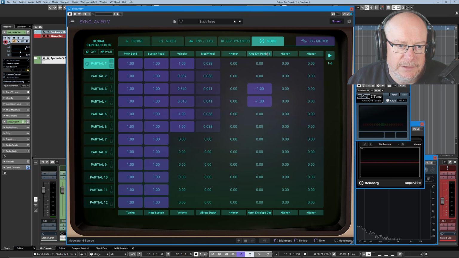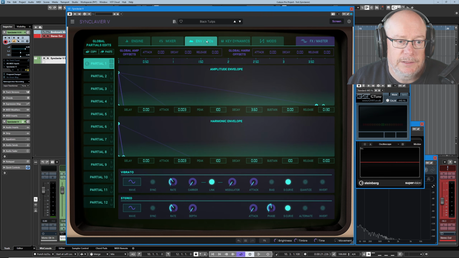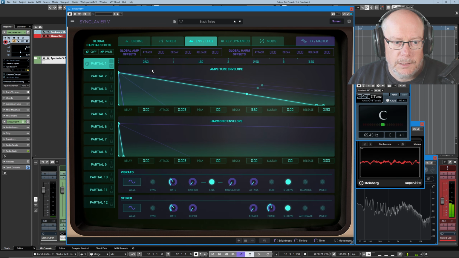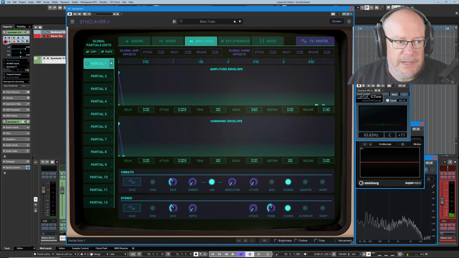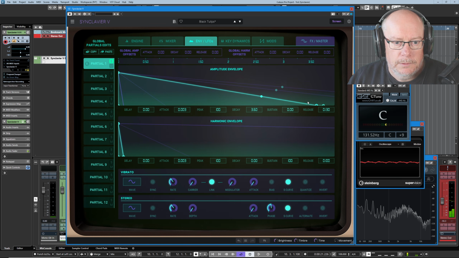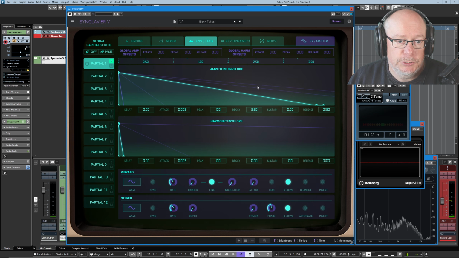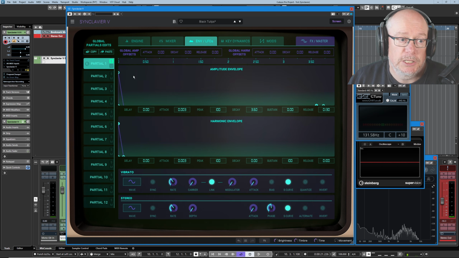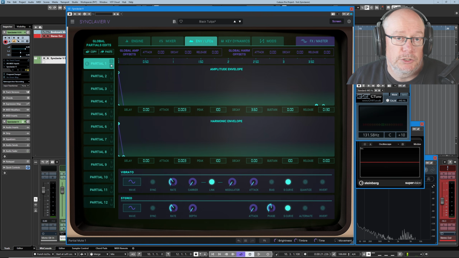So we've got amp env partial 1. Have a think about that. The amplitude envelope for partial 1 looks like this. I have to press a key to actually see it. And there it is. That big thing is the amplitude envelope. This triangle is a modulation source. It can be used just like any other modulation source anywhere in the system.